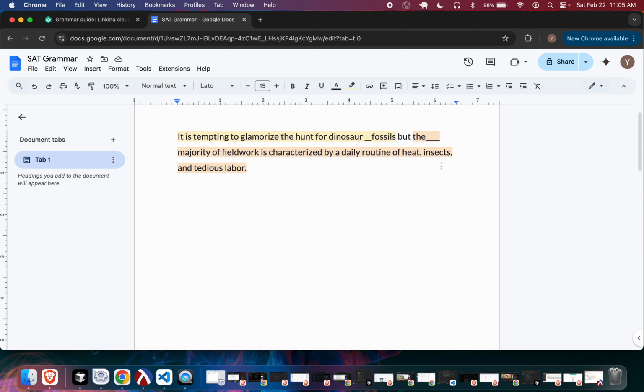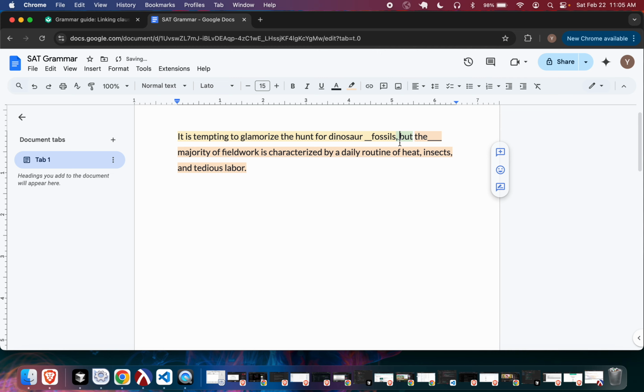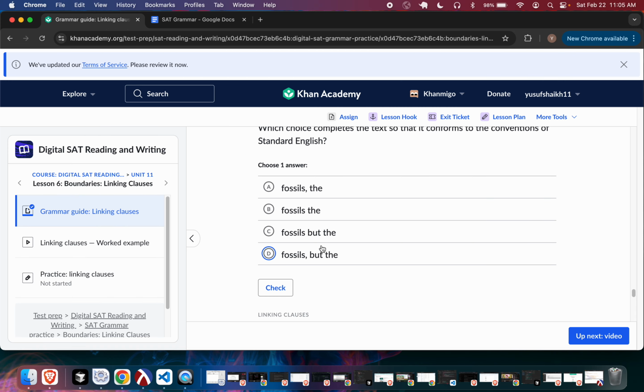Last option, we have the comma and the coordinating conjunction. So if we read this: it is tempting to glamorize a hunt for dinosaur fossils, but the majority of fieldwork is characterized by a daily routine of heat, insects, and tedious labor. This is correct because we have two independent clauses and we're linking it with a comma and coordinating conjunction. So we would choose this one.